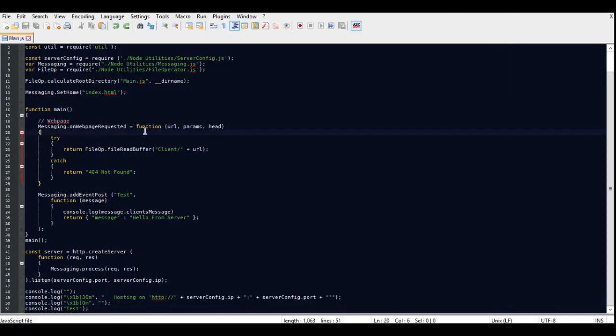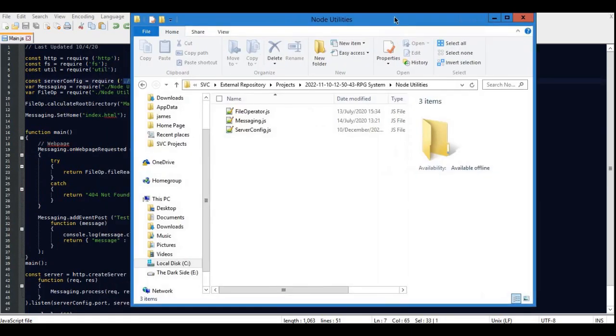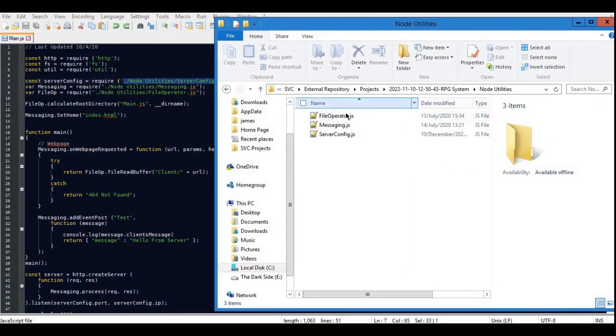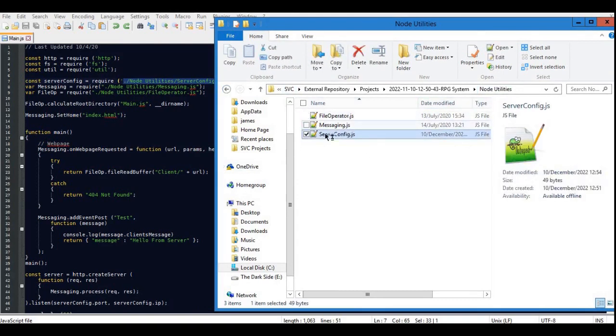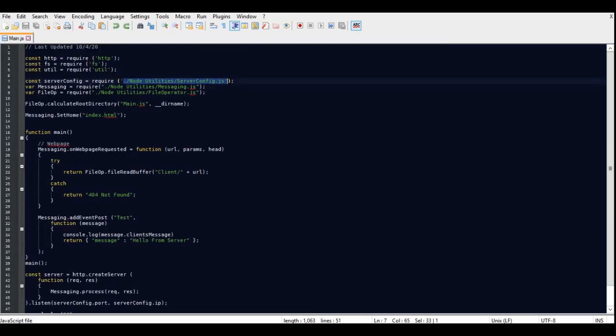The main uses the node, so all these things up here, we notice that it goes into node utilities, which is node utilities slash server config. So this is just what the server config contains: the IP, the port.